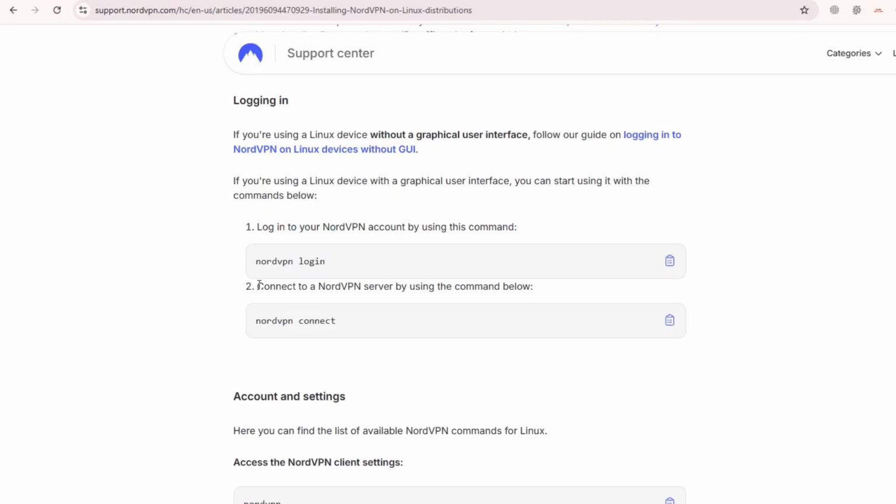To connect to a server, type NordVPN Connect. The client will connect you to the best available server. From now on, every time you want to connect, just type NordVPN Connect.